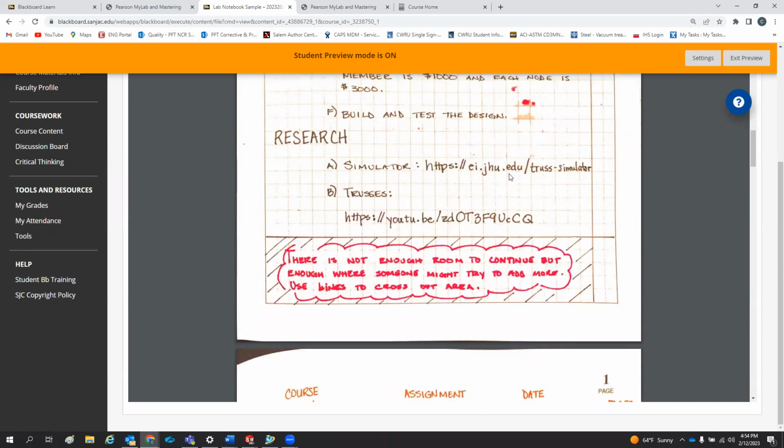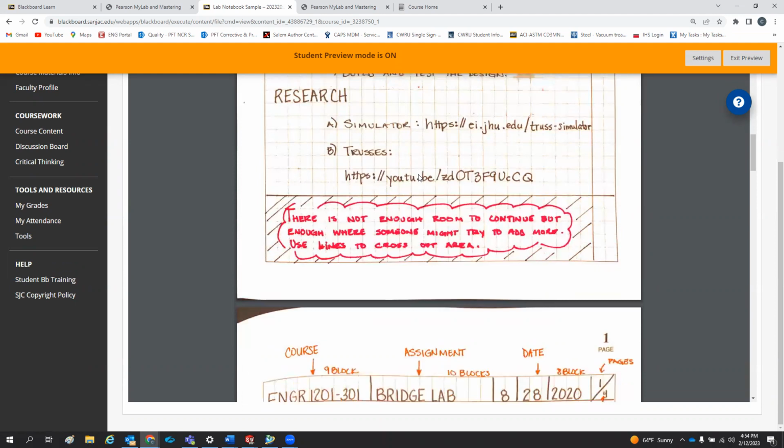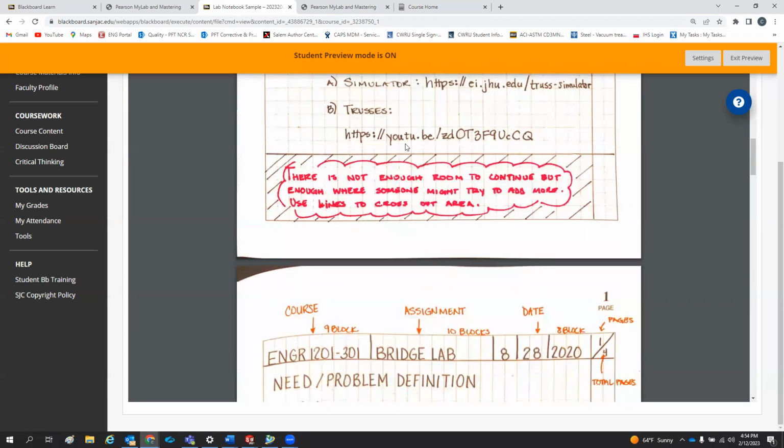Researching how to build a bridge that will hold the most weight. That's just doing a quick research, going to Google. What's the best type of bridge structures? That's the research you're doing. And then citing your sources. Obviously, trusses are a strong structure for bridges.